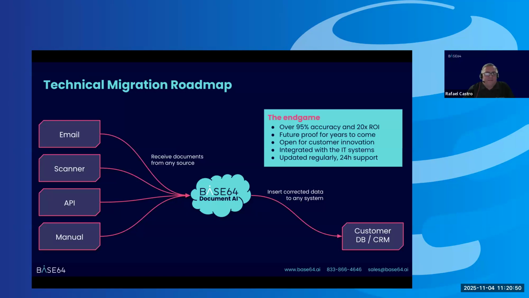So what does success look like once your migration is complete? Once GenAI is your primary document intelligence engine. So let's talk about the end. First, it's all about accuracy and return on investment. GenAI IDP customers consistently achieve over 95% accuracy. And that's not a sales or marketing number.